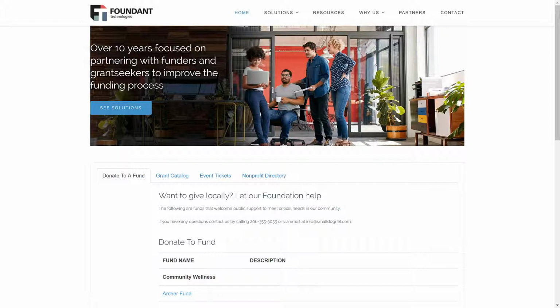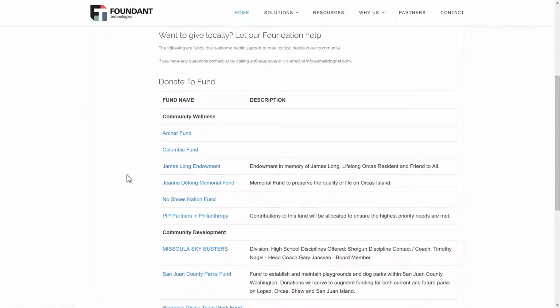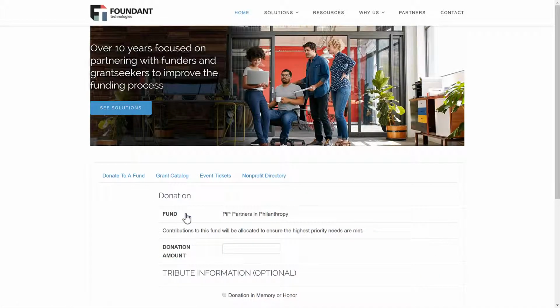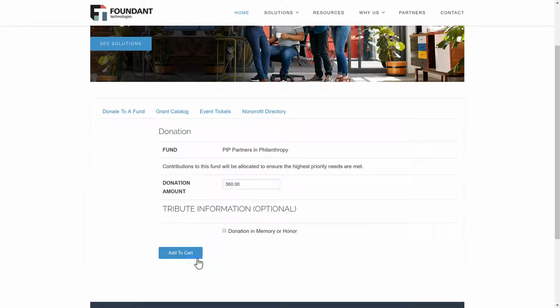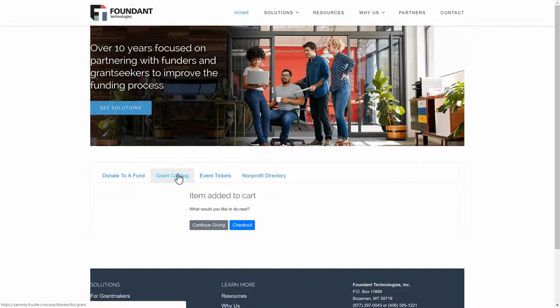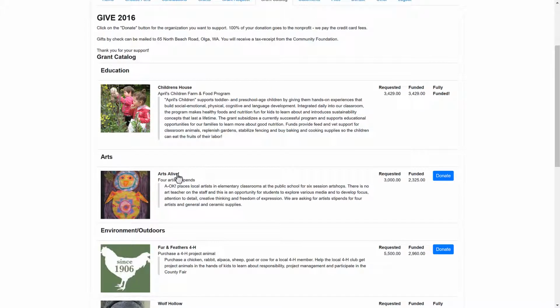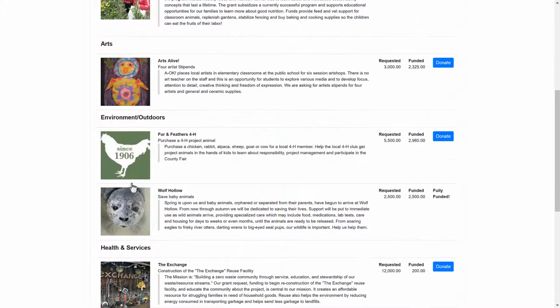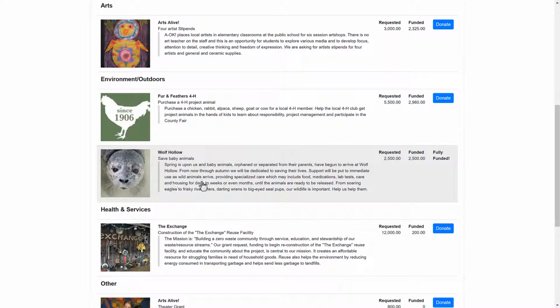Most likely, your stakeholders or community members are going to be coming to donate to an online fund. CommunitySuite makes the process of finding and donating to a fund as quick and straightforward as possible. People can also browse your grant catalog, where they can learn about other nonprofits in your area seeking funding. Include pictures, categories, and detailed descriptions to give your grant some life. Let everyone see how much funding is being requested, and what's been funded so far.